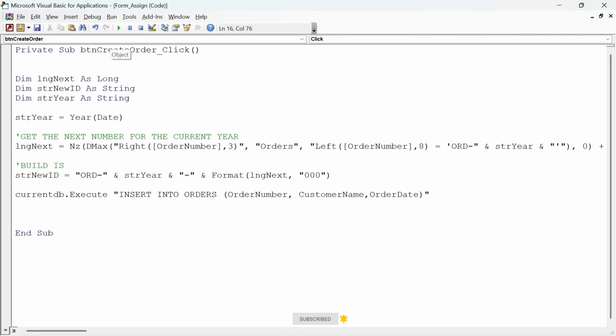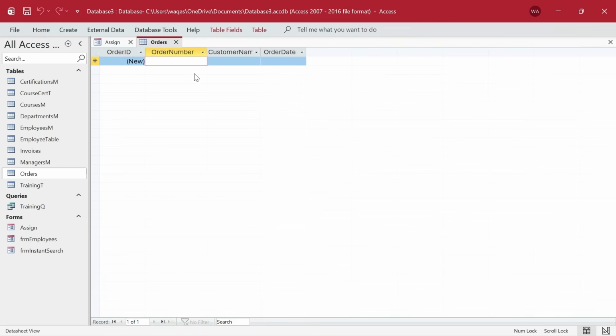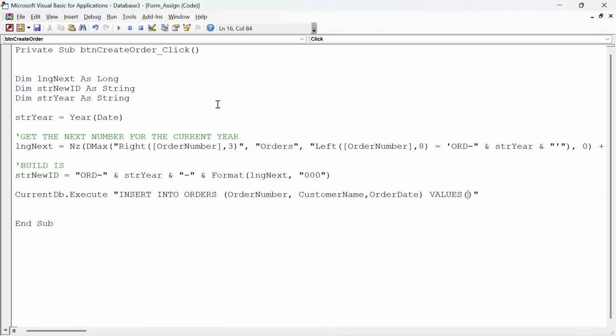But now we have to define the values. And to define the values, we will say values, simple. So what do we mean by values? We need to pass some sort of information into the tables. Essentially what we want is the order number, the customer name, and the order date to be passed in the access table right here, in these fields. So let's go to the VB editor and let's start typing.